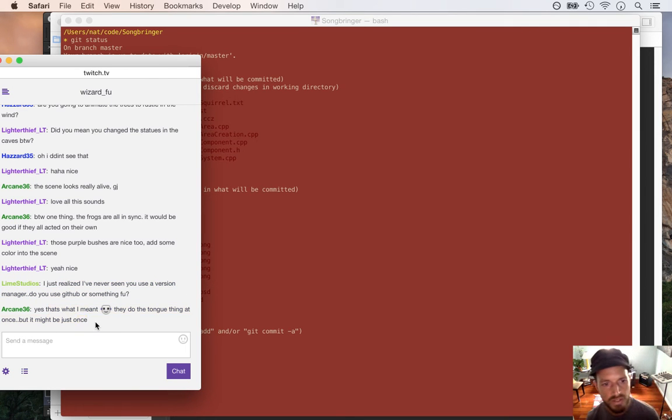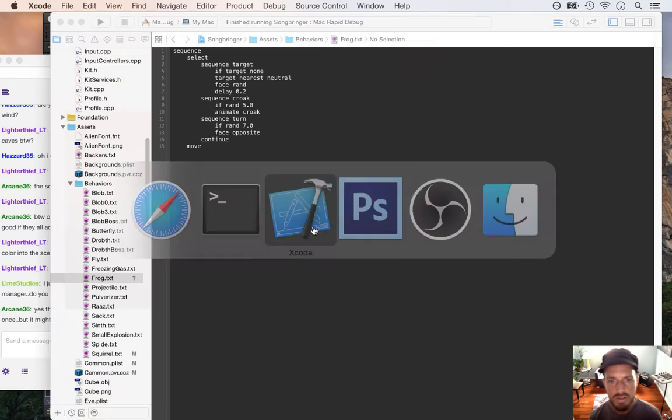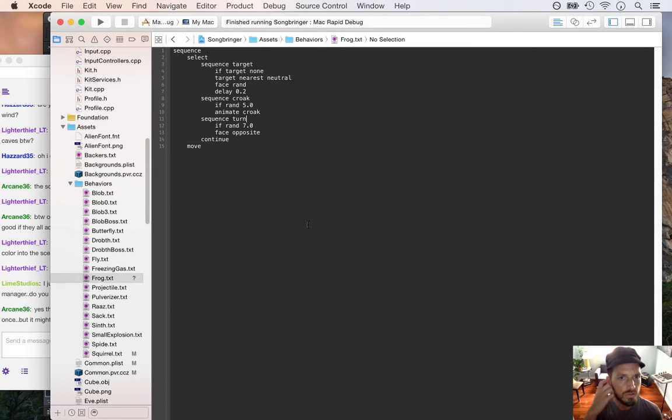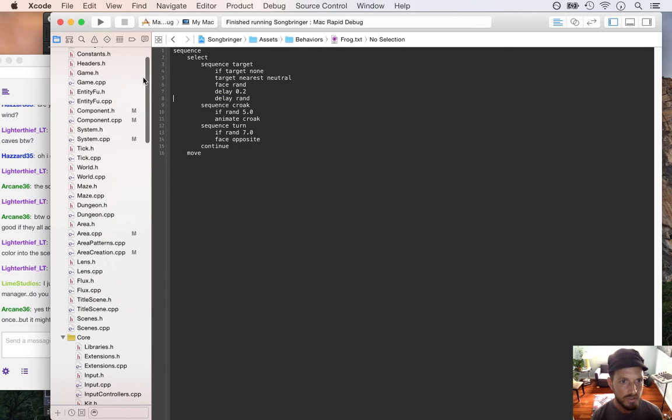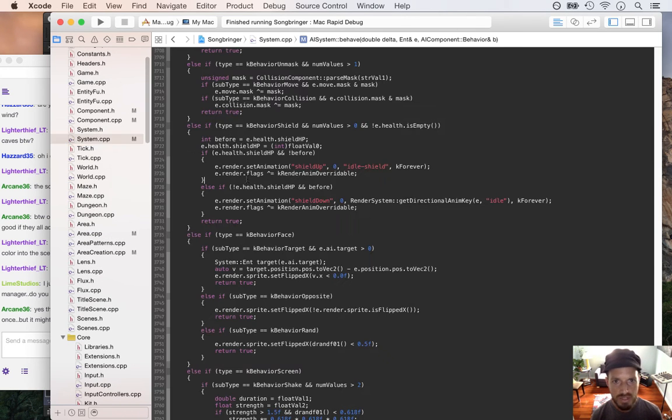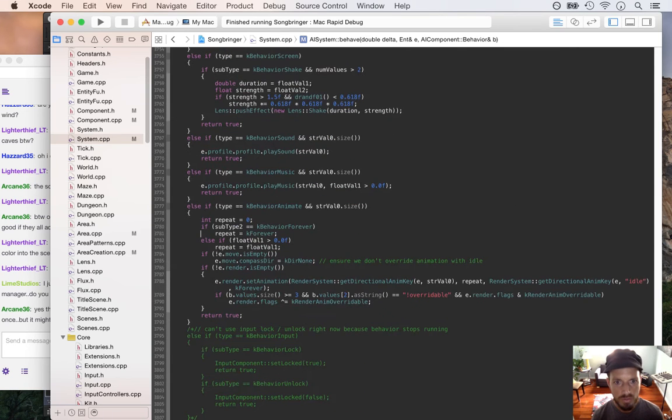Yeah, totally. I think it is just once, yeah. I think, well, I could make it, what could I do? I guess I could go delay Rand. Delay 0.2, delay Rand. Let's see what that would do. So it should be adding 0.2 seconds when it does that delay, and then we'll do a little more the next delay.